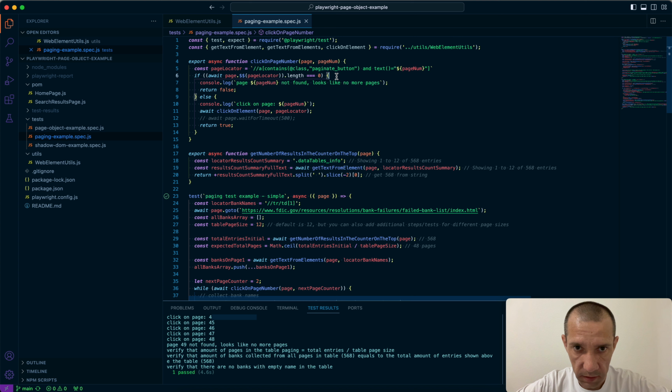Now, again, if there is no such page or button with such page number, I don't want it to throw an exception. That's why I have added a condition that if there are no such elements, do not fail, just return false. So basically, if I clicked, I am returning true from this function. If I didn't click, there is no page to click on, I'm printing out a console message and returning false.